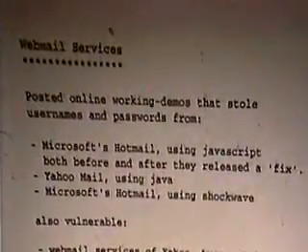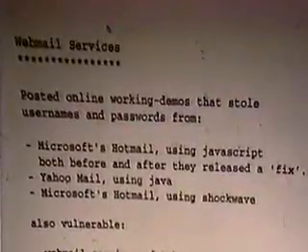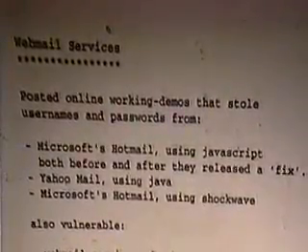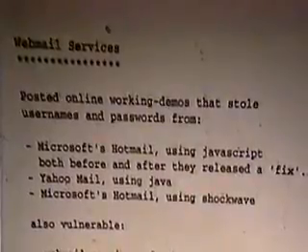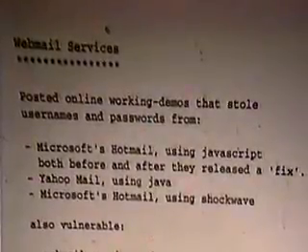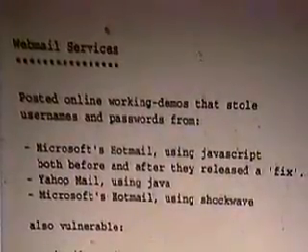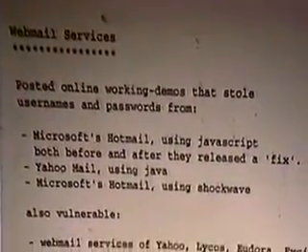So let's have a look at webmail services. We posted online working demos that stole usernames and passwords from Microsoft's Hotmail using JavaScript, both before and after they released a patch, Yahoo Mail using Java, and Microsoft's Hotmail, again, using Shockwave. We also found vulnerabilities in the webmail services of Yahoo, Excite, Eudora, and all the sites powered by iNet Address and Mail Excite.